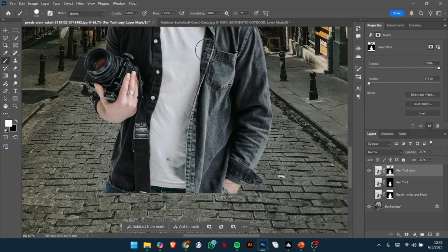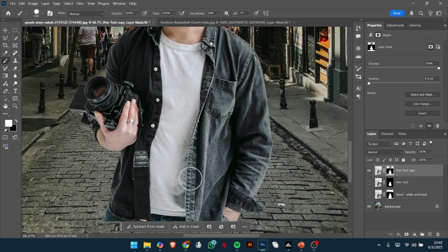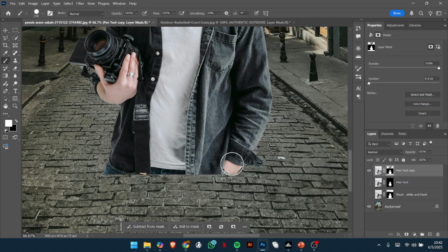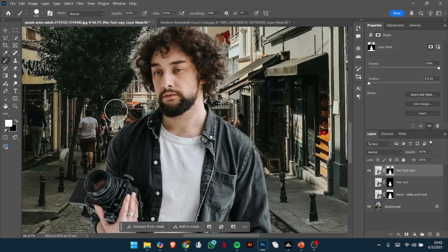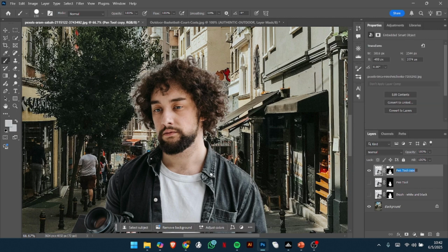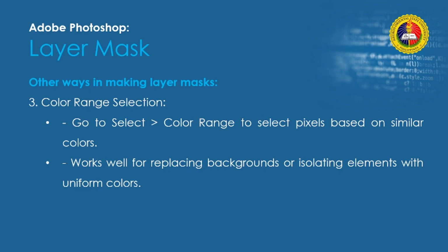So maybe in some cases we can use this way. But right now, it's just too much. So maybe there is another way. So we'll call it color range. Again, color range will only work if you have a clean, solid background, so you can easily isolate your subject.